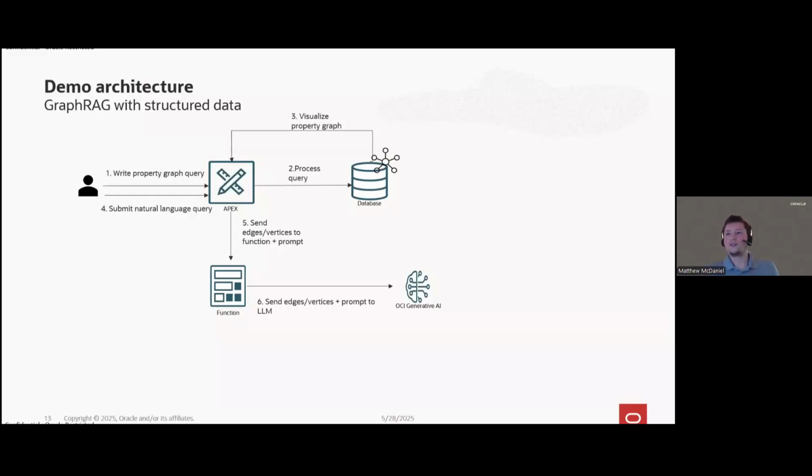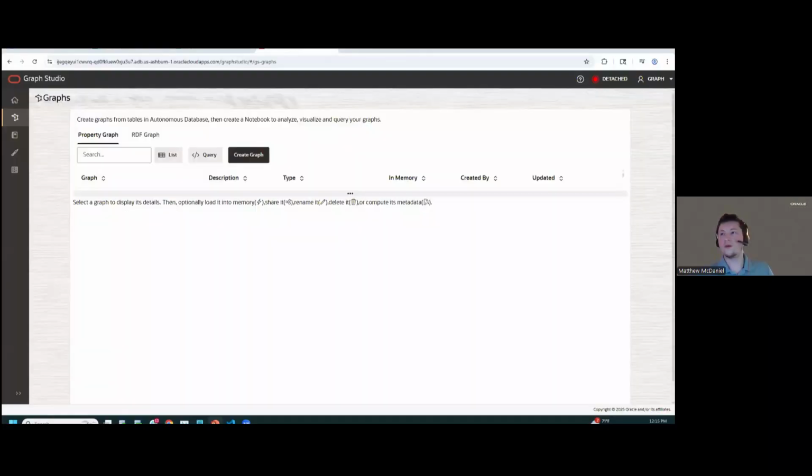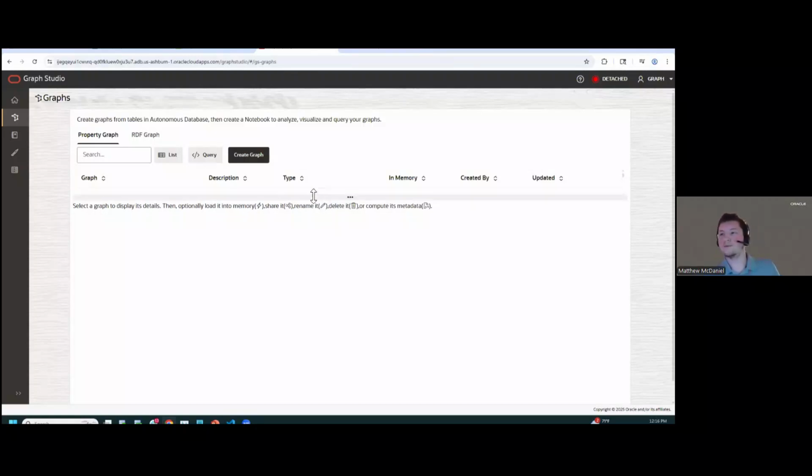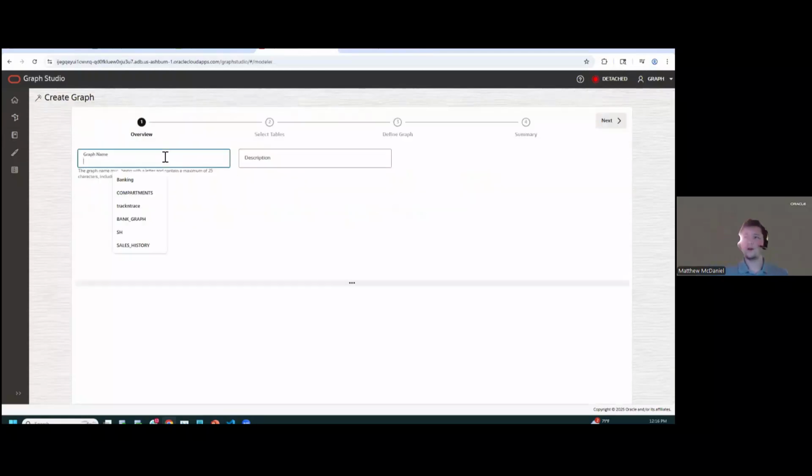All right, let me show you the demonstration. Okay, first thing I want to do is show you Graph Studio, where we will actually create our property graph. Once you're in Graph Studio, which you just go to from the OCI console, and you create the graph, you'll be met with this graphs page, and we can click Create Graph. Now, in this case, I'm actually showing you multiple data sets. I don't just want to work with one, but for the sake of an example, I'm just going to show you how you would create something for an existing schema you have within your database.